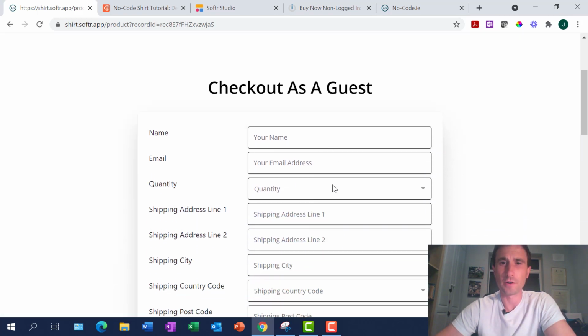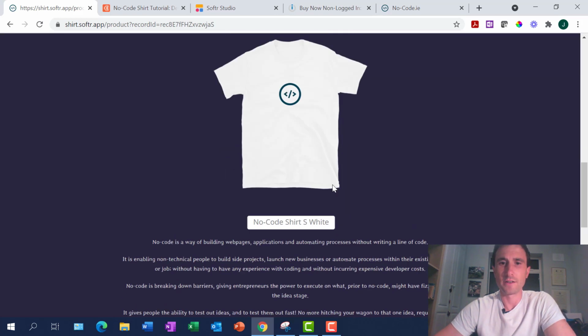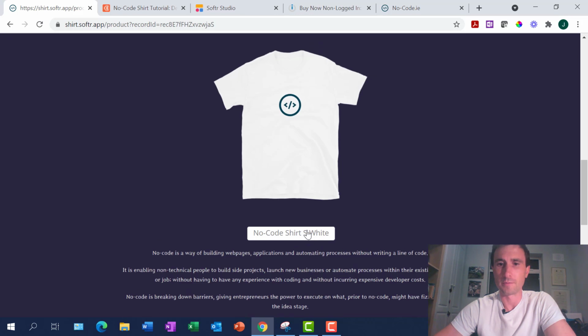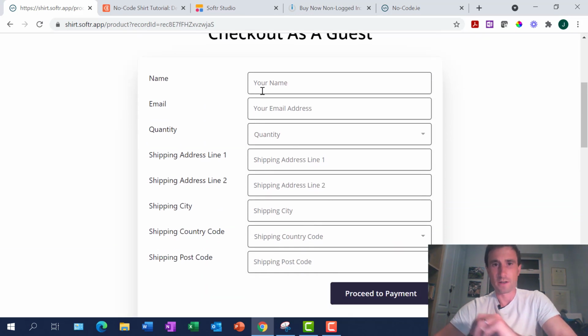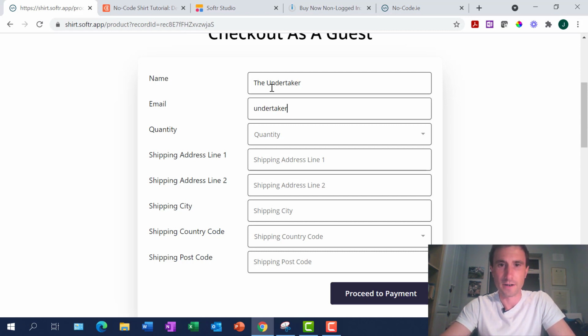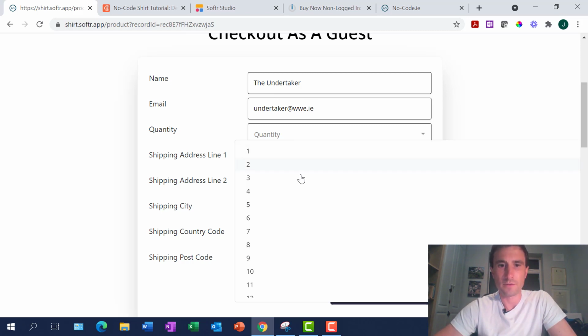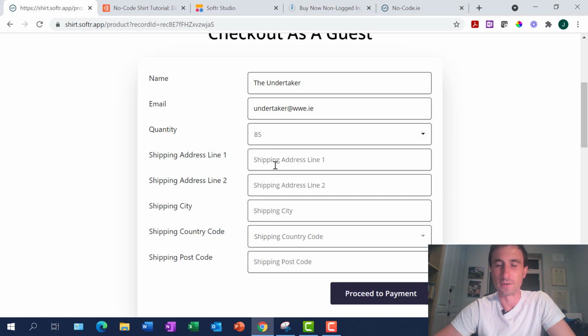So we hit buy now, we're brought to our checkout screen. This is the product that we're buying. It's a no-code small shirt, and we'll fill this out now with dummy data. So last one was Hulk Hogan, and we might go with the Undertaker this time round, right? I will just go Undertaker at wwe.ie, and Undertaker, he's a pretty big guy, so I reckon he's probably going to want to go for 85 t-shirts on his first order, which is, in fairness to him, he probably gets through a lot of t-shirts.